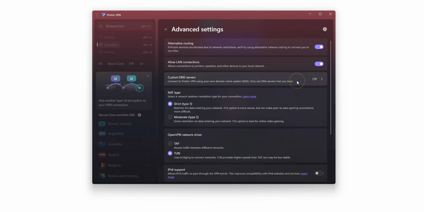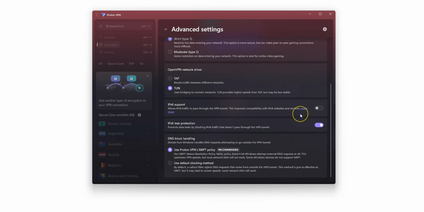You can set custom DNS servers, so you can connect to Proton VPN using your own DNS. You can also change the NAT type, choose between two OpenVPN network drivers, allow IPv6 traffic to pass through the VPN tunnel, prevent data leaks by blocking IPv6 traffic that doesn't pass through the VPN tunnel, and decide how the operating system handles DNS requests attempting to go outside the VPN tunnel. So there is something for everyone, from beginners to advanced users.